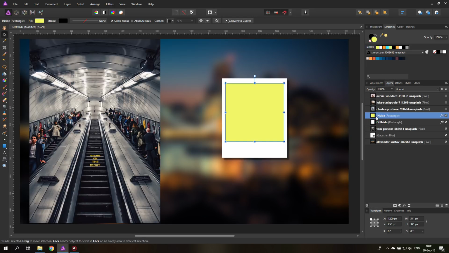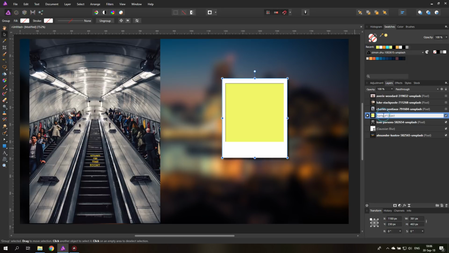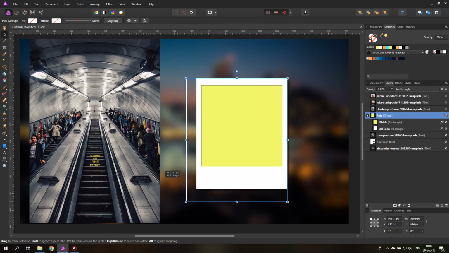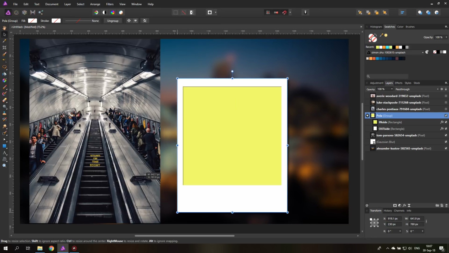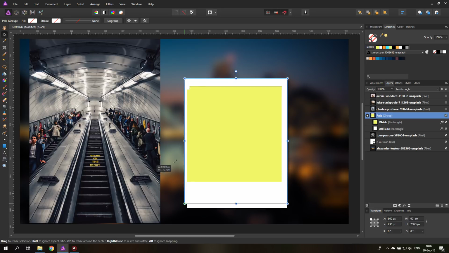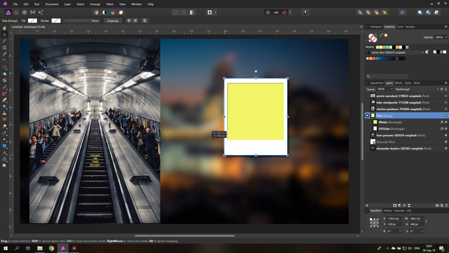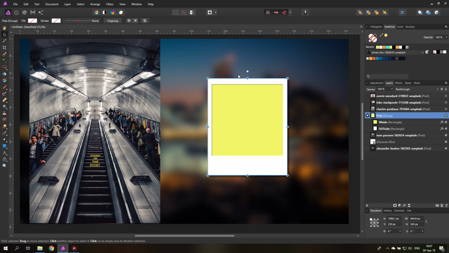And now what we're going to do is select both of the layers, Control G to create a group. We can call the group Pola. There we go. And by the way, you can resize this any way you want because this is shapes. This is vector. It doesn't depend on the size of the picture, the size of the shape.